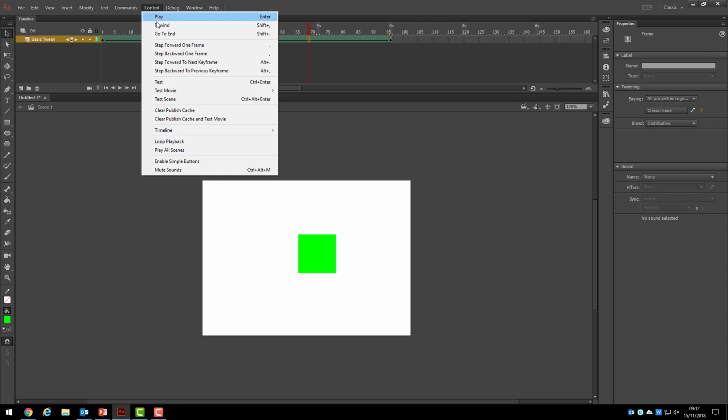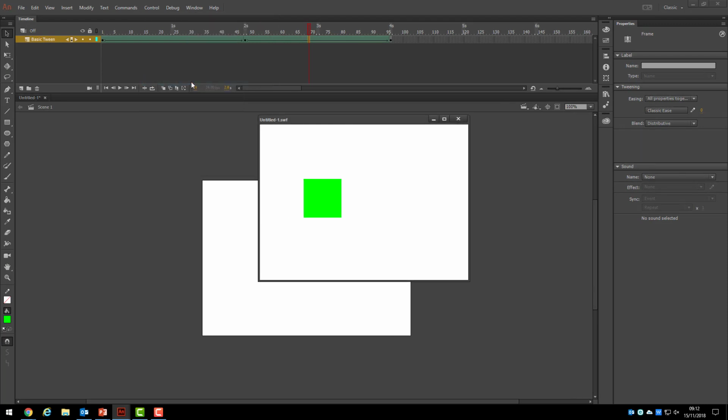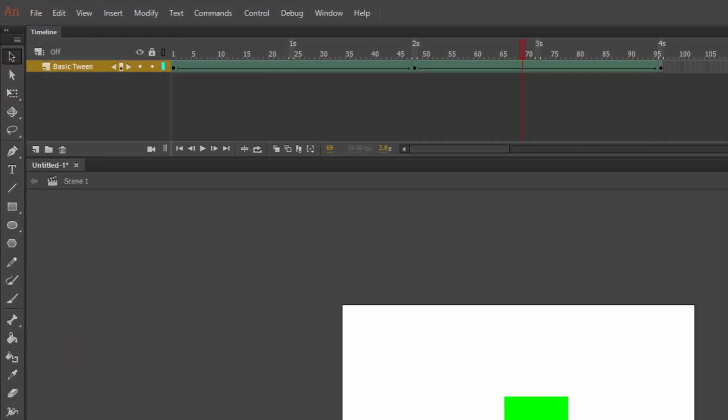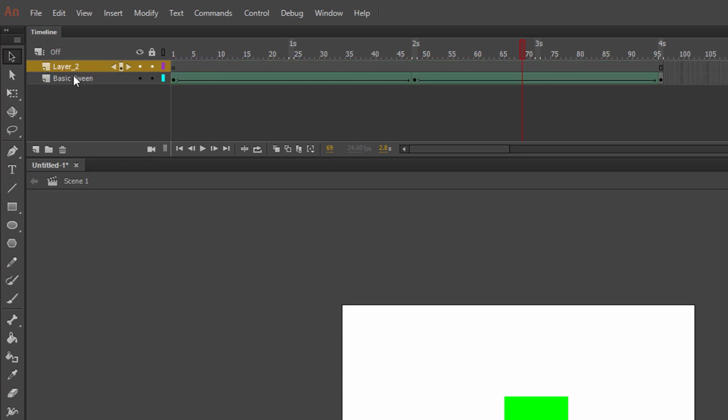Now simply select the Control menu and select Test to watch your animation. If it has worked for you, it is now time to tackle the second part of this animation. Close your movie and add a second layer to the timeline. Rename this layer to Morphing 1. Remember to lock your basic tween layer before you work on the Morphing 1 layer.